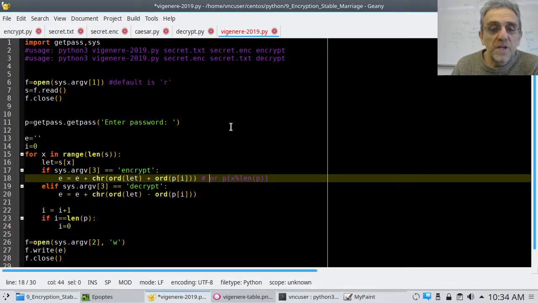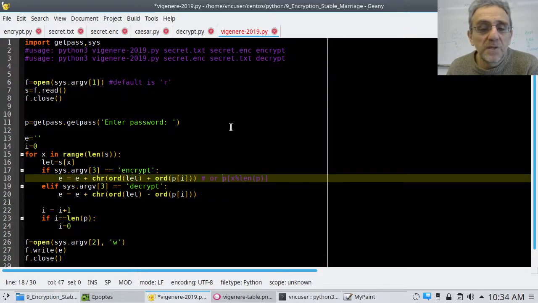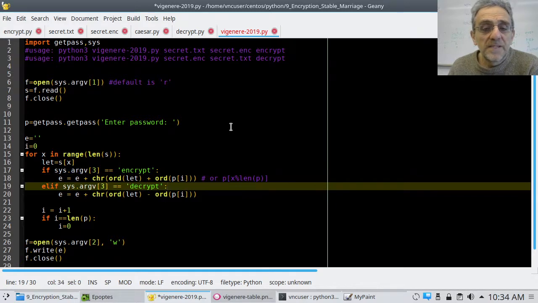And we could actually say plus P. You could see it right there on line 18 above. When I highlight it, it becomes a little more difficult to see. But it's the line above here, line 18. It says P[x mod len(P)]. So think about that for a second.